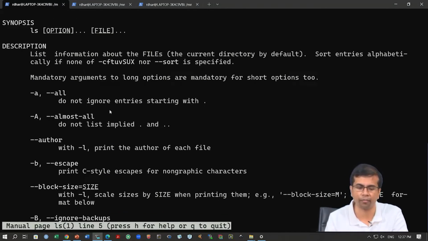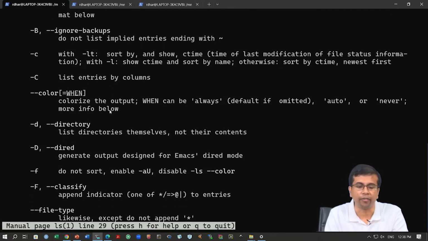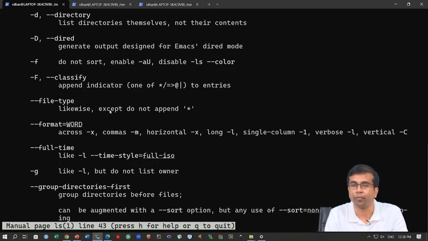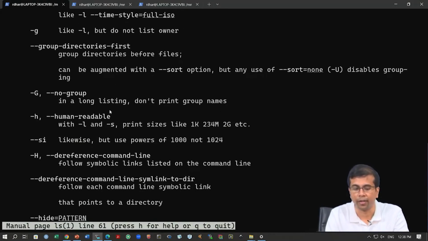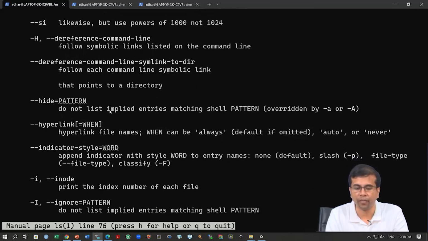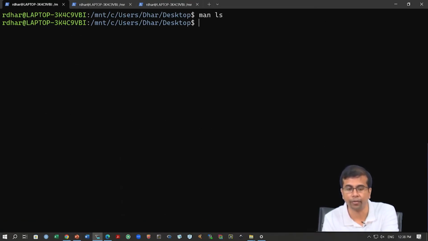You will see a huge number of options that are available, but they may not be required. Not all of them are required for our work. You can go through them and identify which ones are useful, and we will use some of these useful ones in our work. All right. We can simply come out. As you can see at the bottom, you can press Q to quit, and it will come out of that manual page.